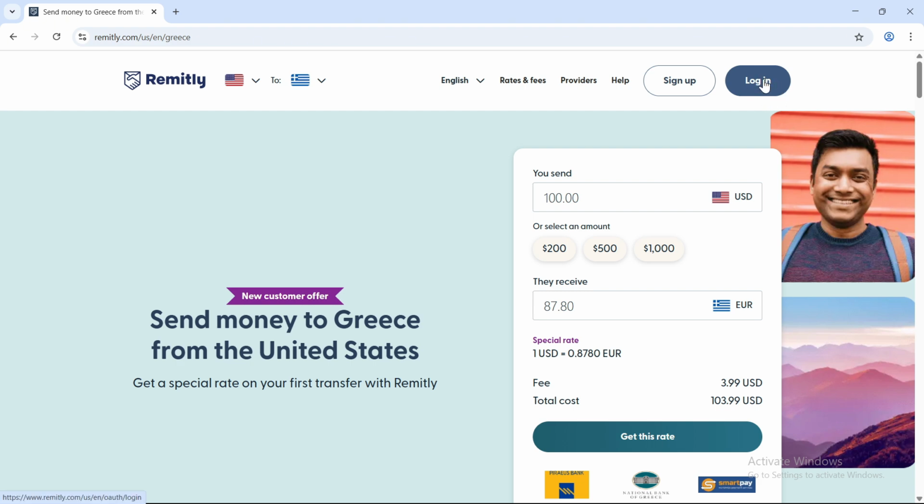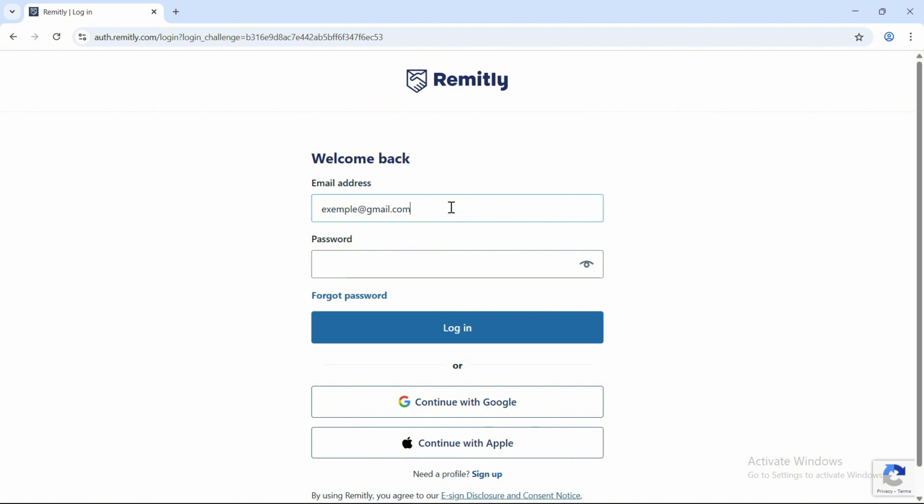At the top right corner, click on the Login button. Enter your registered email address in the first field. Then enter your password in the password field. Alternatively, you can log in directly using your Google or Apple account by clicking their respective buttons.